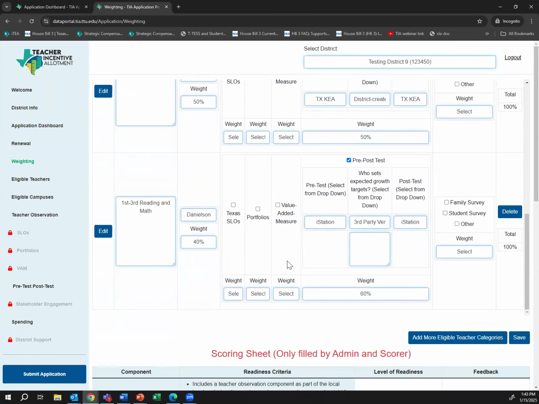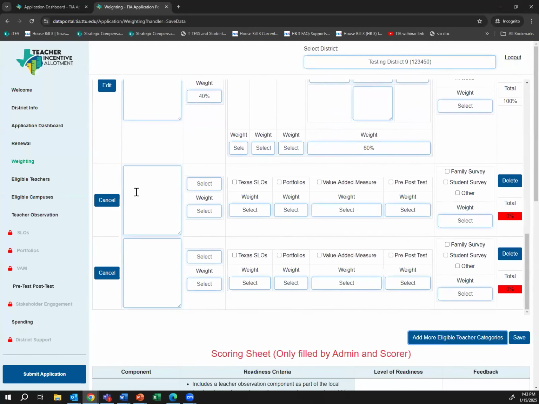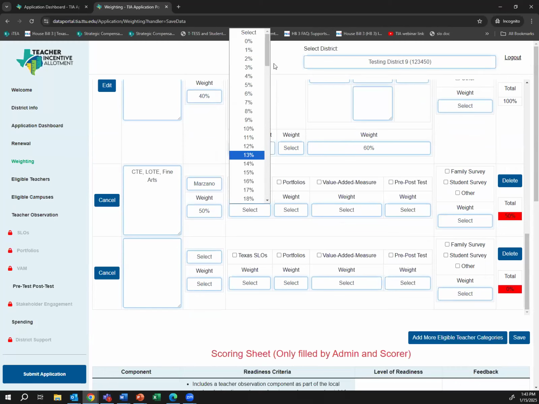So now this district wants to add. So we're going to click, I'm going to save this, and I'm going to add a new teaching category. And this time I'm going to add CTE and languages other than English and fine arts. So that's what this district wants to do as part of their renewal. That's what they're going to add. And they're going to use, let's say they're using the Marzano just for fun. And let's make that 50%. And they want to add SLOs this time. Let's try SLOs. They're going to add SLOs at 50%.